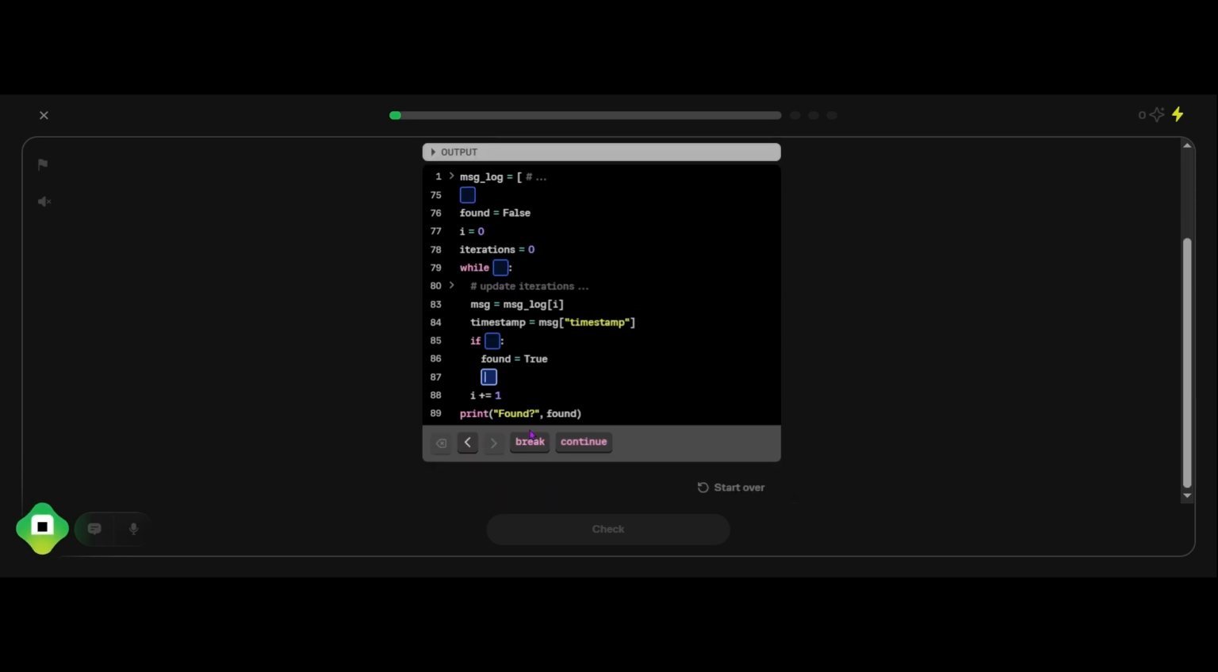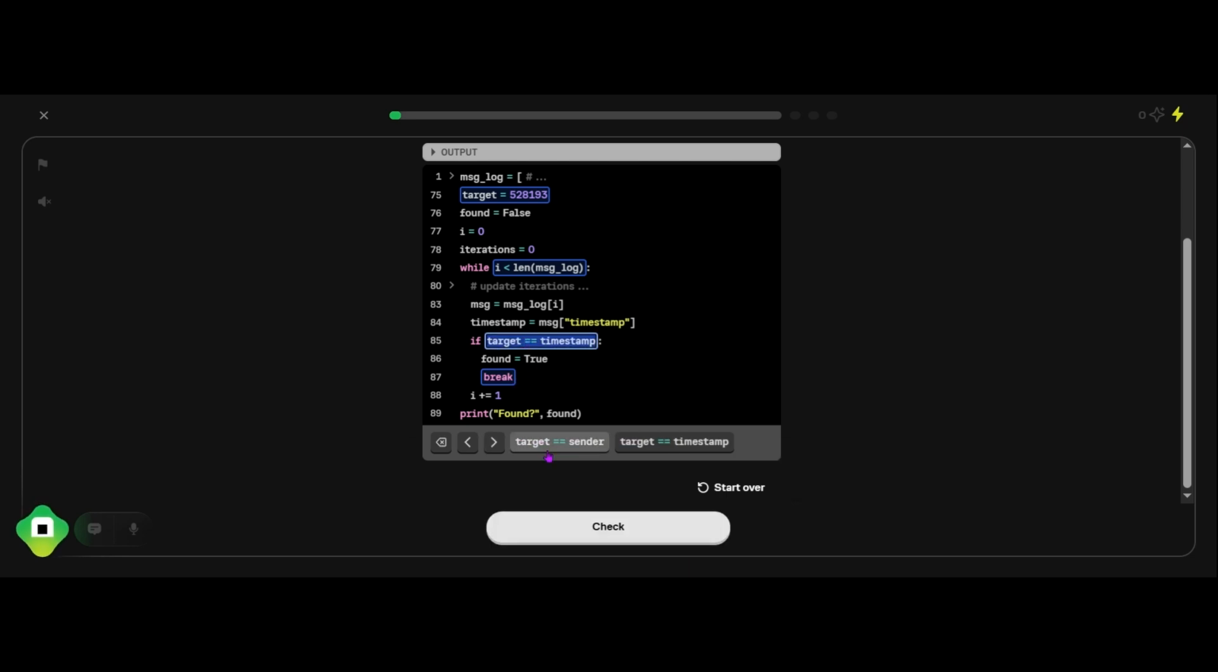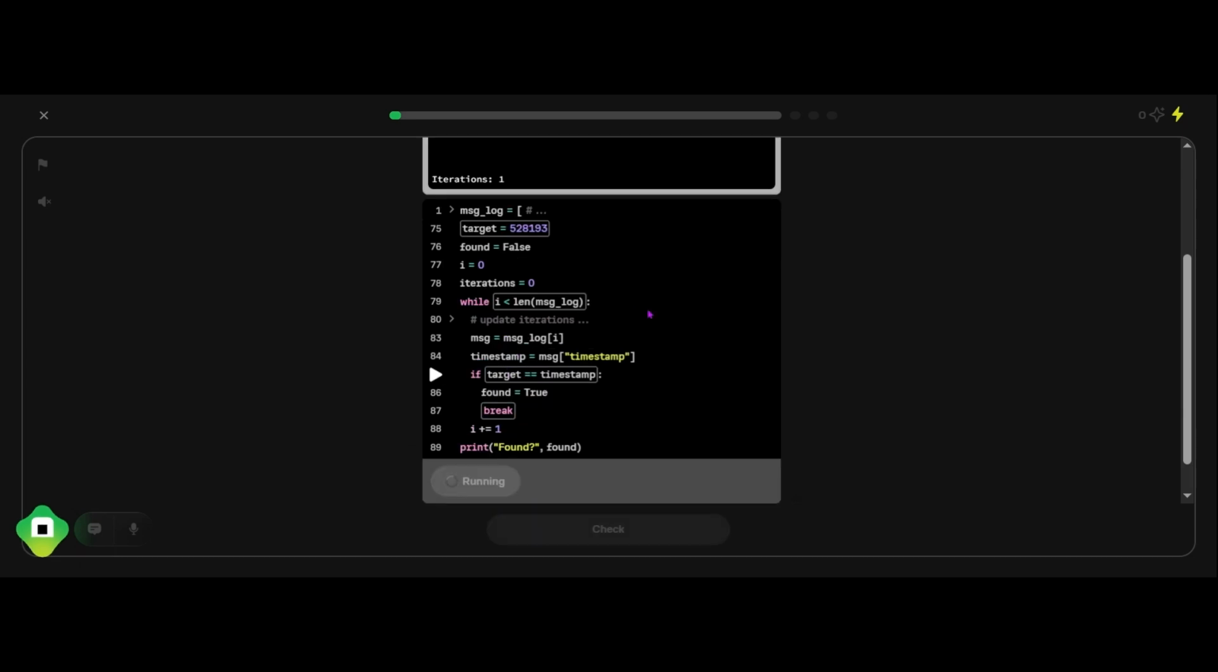So if it's true, this one must be break. And while i is less than the target, and if target equals timestamp, yeah. But timestamp equals target is also true.